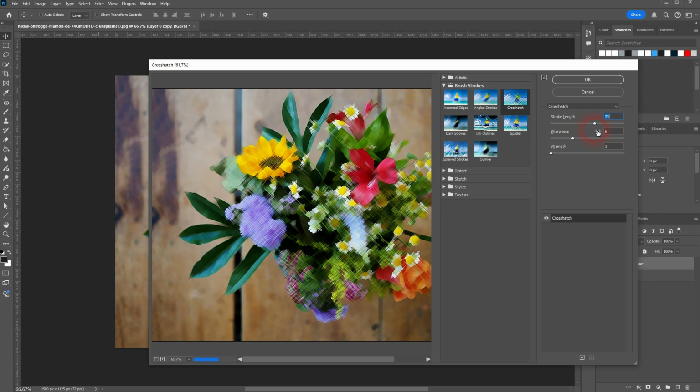Sharpness goes from 0 to 20. Low values give you softer and therefore blurrier results. And if you go higher, it's going to be crispier. Usually, you want to go higher.